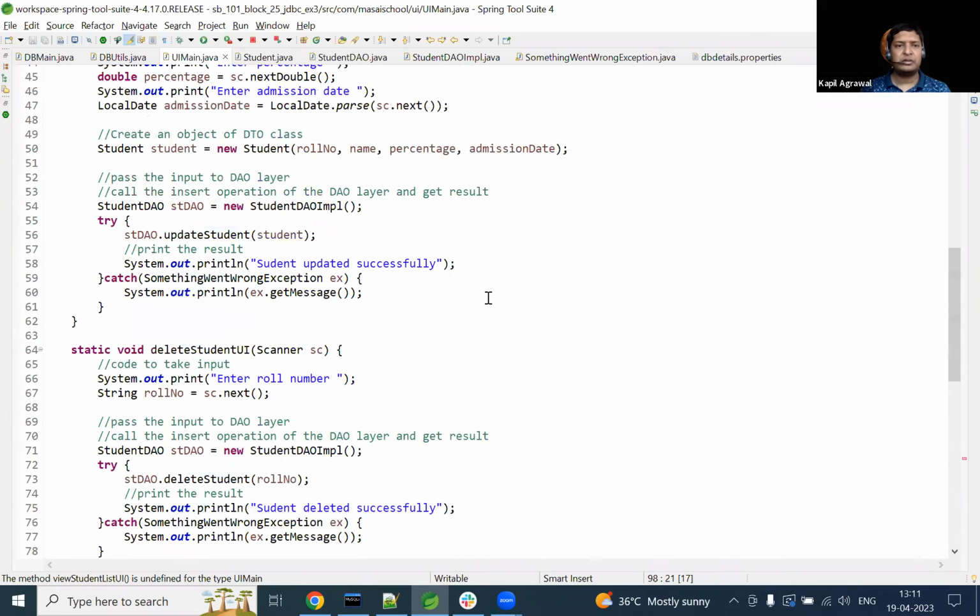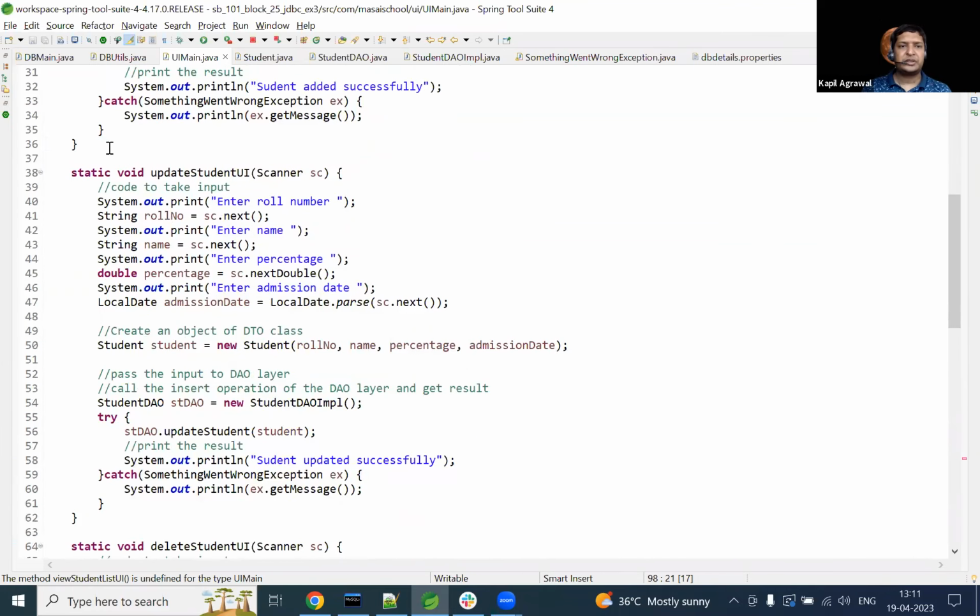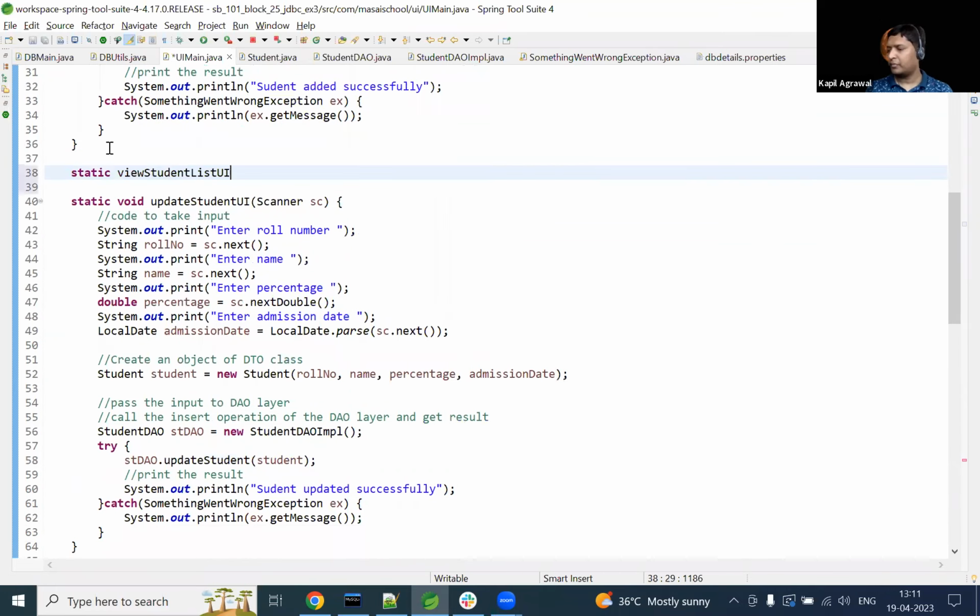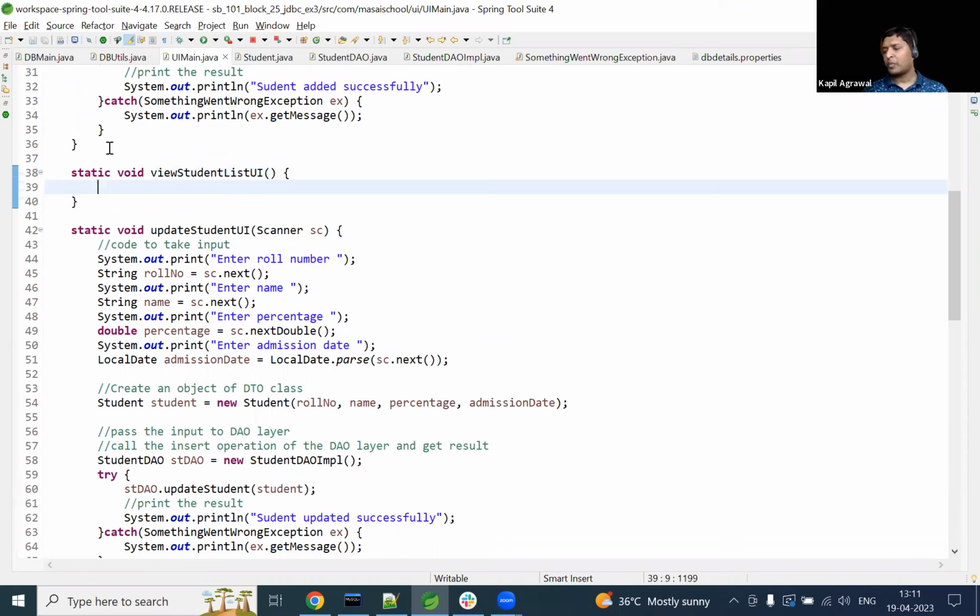So let me create one method here. The name of the method I'm writing is static void viewStudentListUI. I'm writing here static void viewStudentListUIOperation.